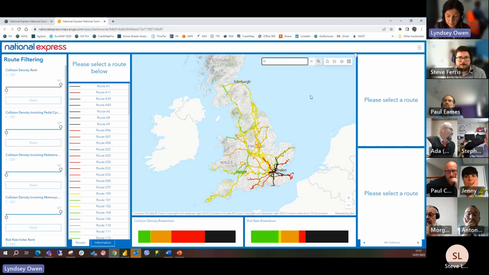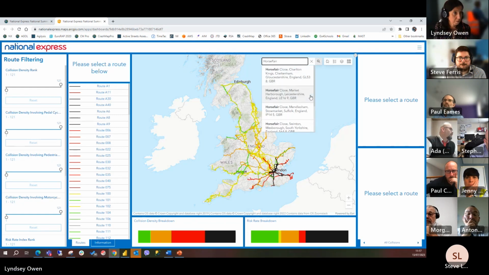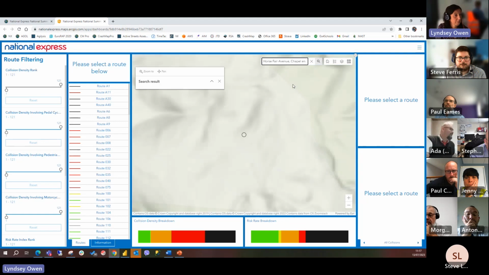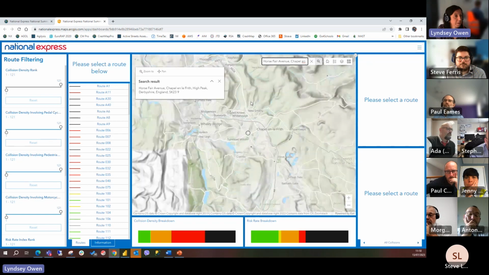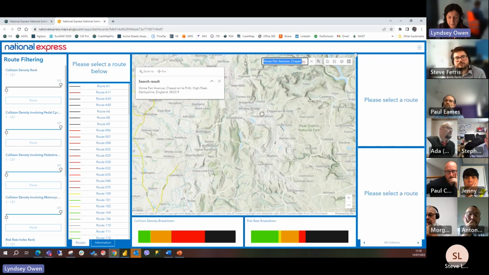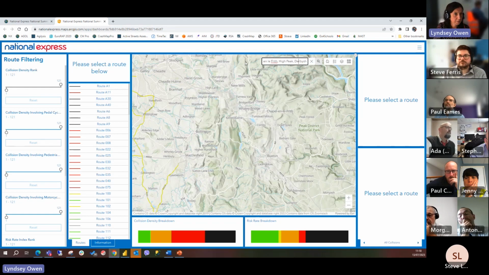So if I do a search on Horsefair, for example, no, it's not coming up. I was trying to look for Banbury, but it's not. But you can actually pinpoint an area. So just give me something well known that I can search on. Has anybody got any suggestions or any routes?